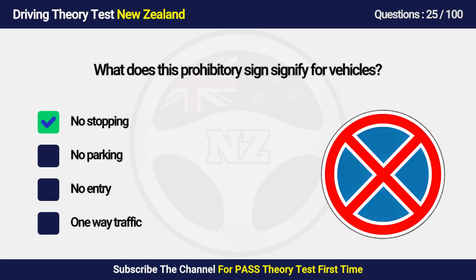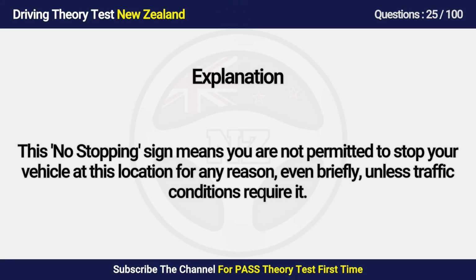Answer is A. No stopping. This no stopping sign means you are not permitted to stop your vehicle at this location for any reason, even briefly, unless traffic conditions require it.